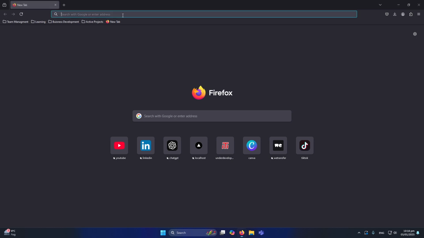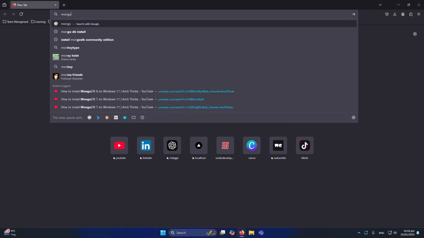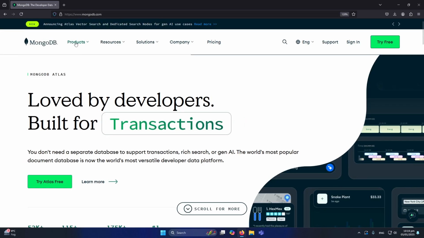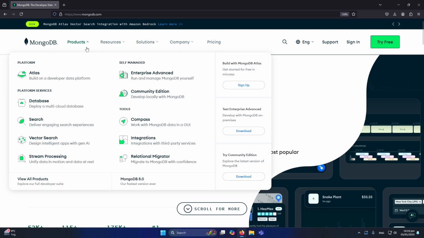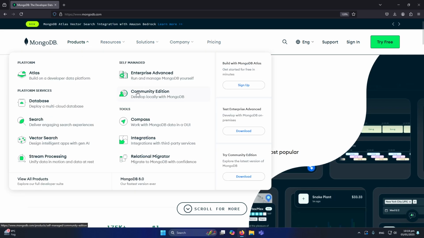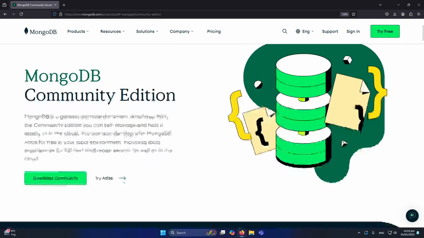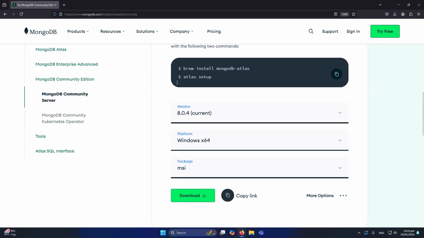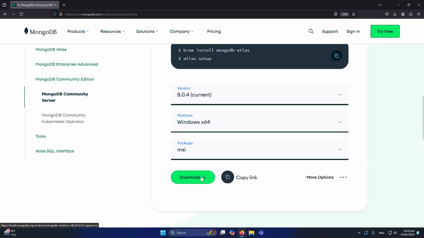First of all, you need to open Google and search for MongoDB. Open their official website, mongodb.com. From here, hover on the product section or click on it and click on Community Edition. Click on the download community button, and scroll down. You will see this download button. I am going to download this version, and make sure your package is MSI. Simply I will click on download.